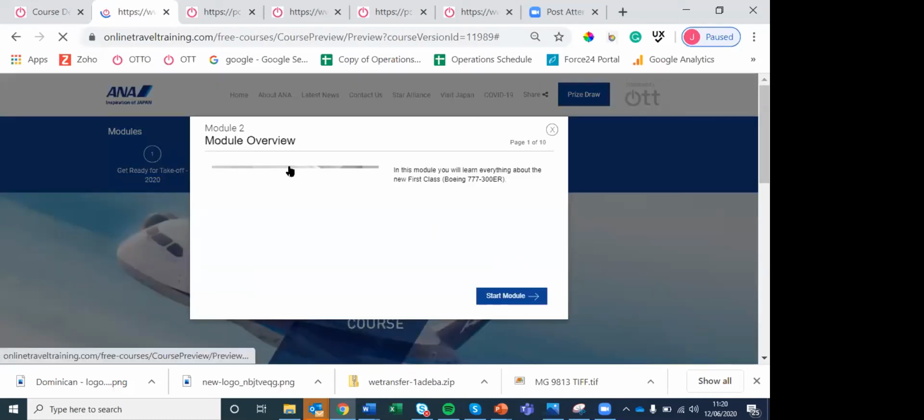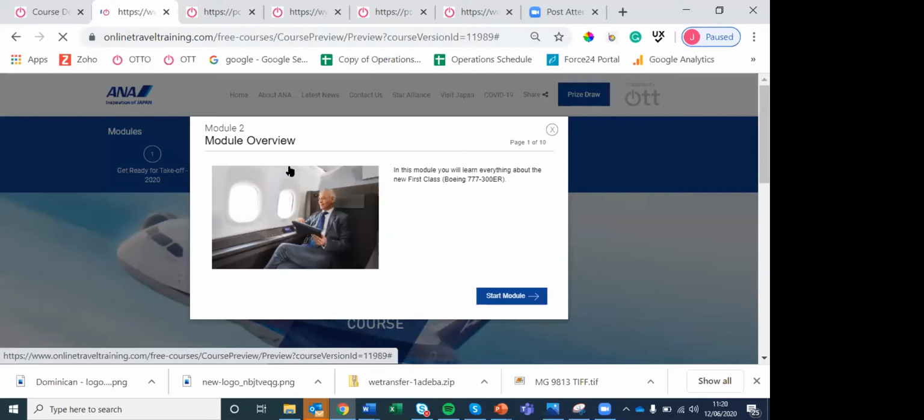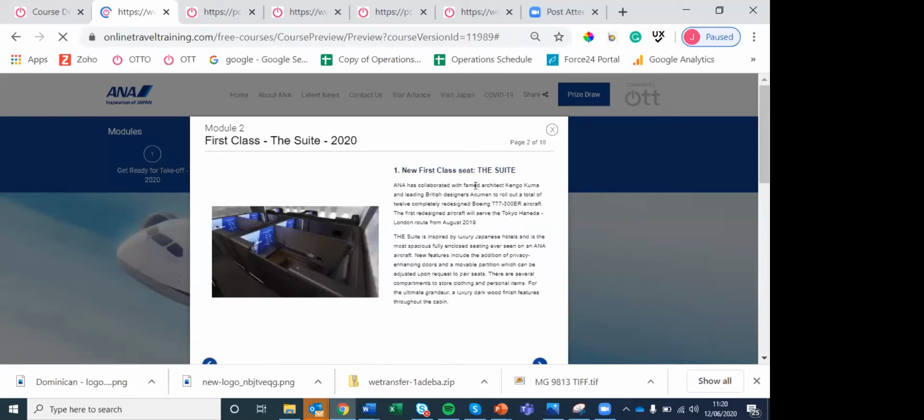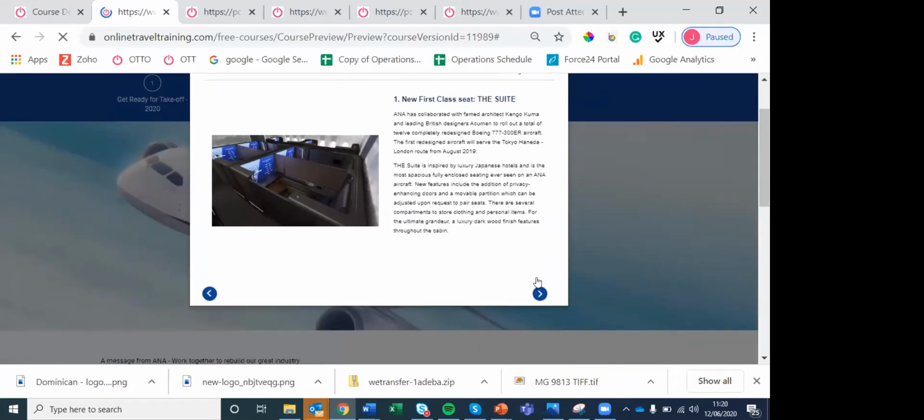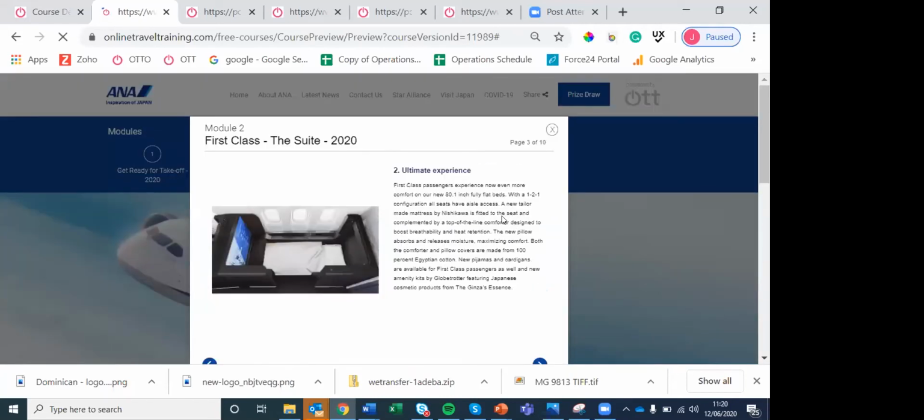Okay, brilliant. So module 2 is also good. This is like an introductory banner or page, whatever you call it. If I select start module, you will find the module pages. So we have module 2, we have module 3. This module is pretty simple. It has an image and also the content on the right hand side.